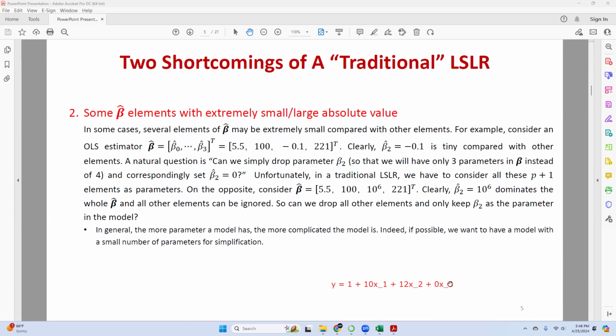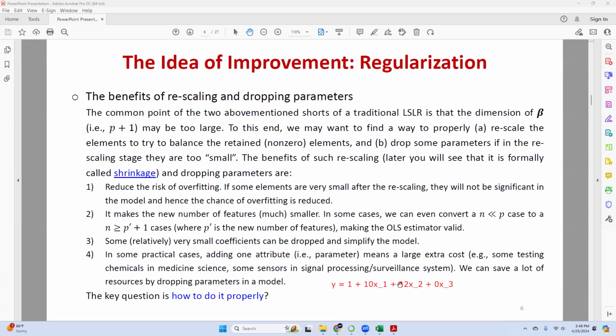Imagine in your future experiments how much money you can save. You know what I mean? By dropping parameters in practical cases, that means a lot of saving in terms of money, labor, or whatever resources. So in most cases, reduction of parameters is very, very important and very, very welcome in research or in science. And that's why, if possible, we do want to find a proper way to reduce the parameters. And that is why we need to do regularization. Now we know why, but how? How can we do it properly?